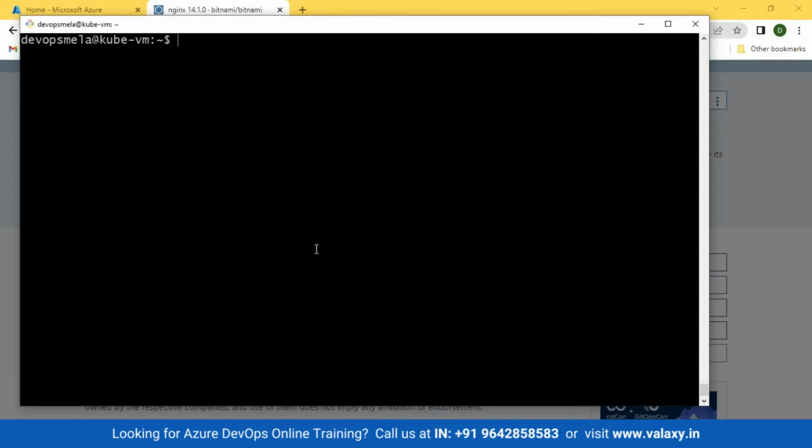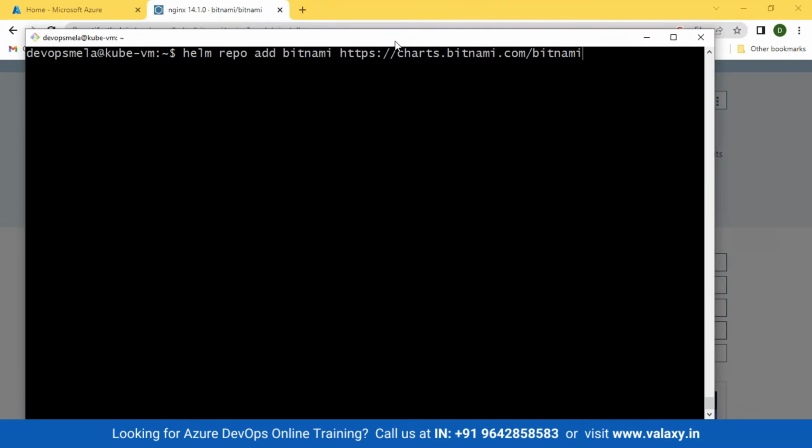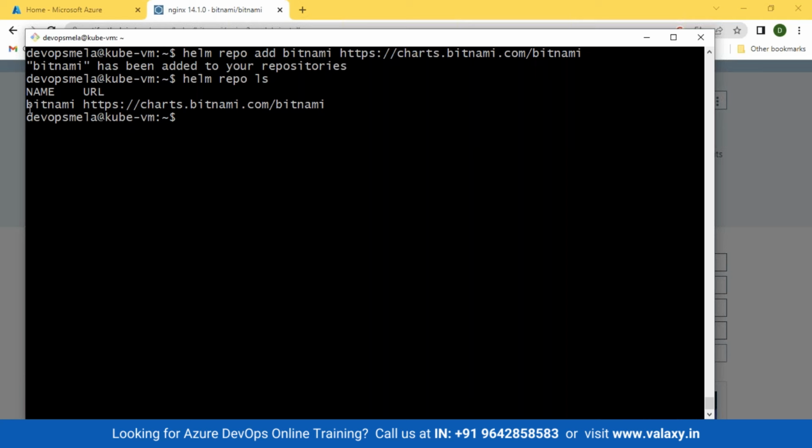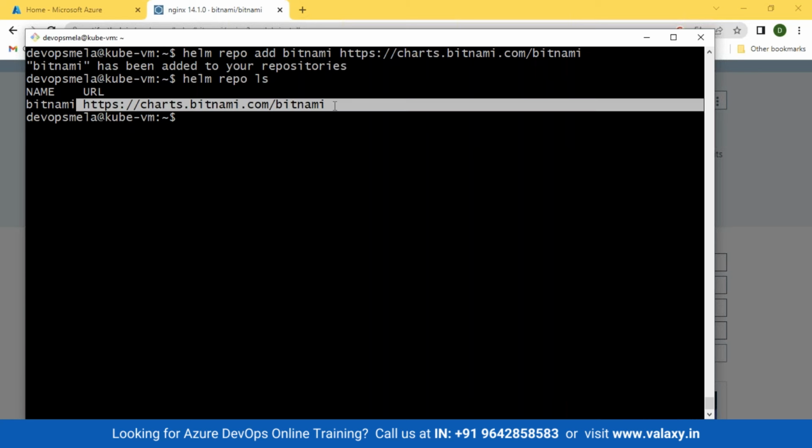Copy this, come back, run this over here. Okay, let's add this. Bitnami, if you see, Bitnami has been added to your repository. Now if you want, Helm repo ls, you can see this URL is there right now. Now, if you want to install anything, like Nginx or any other package, and if Bitnami has that package, it will go and download that package for you.